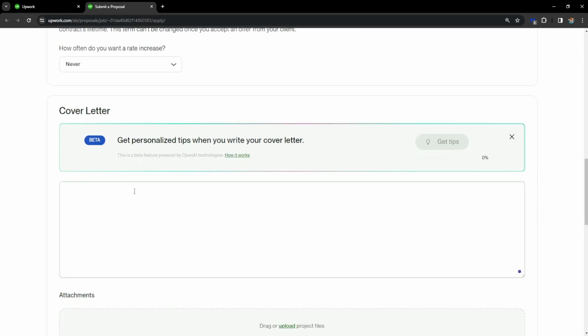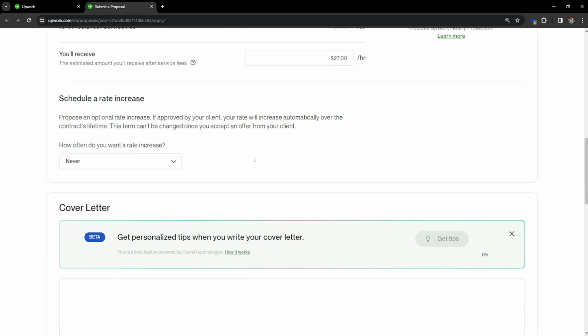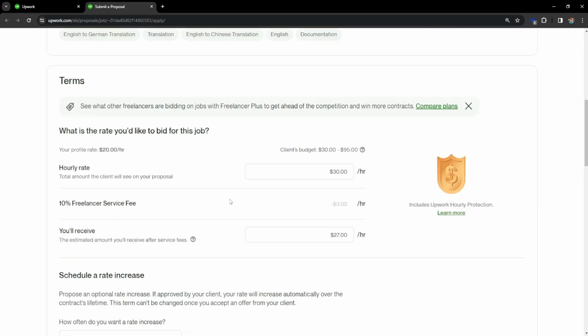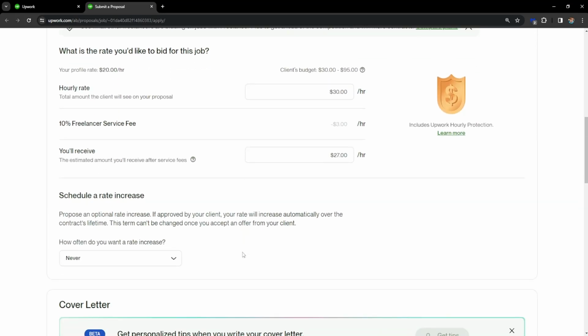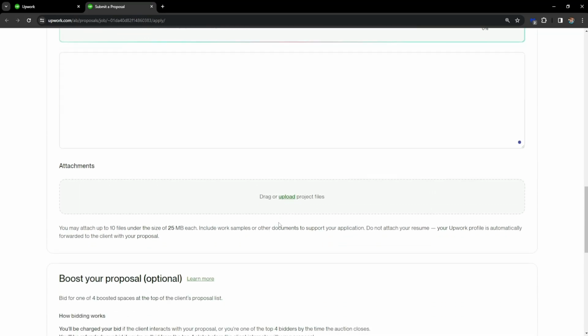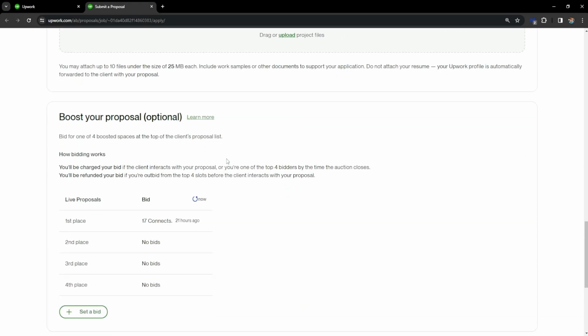And here is where we actually type the cover letter. So make sure you read the job description and that you apply using all the information that the client has applied in his description, so that they know that you're actually serious. If you want to attach any files, you can click on upload right here, and you can attach any files that would help you land this job.